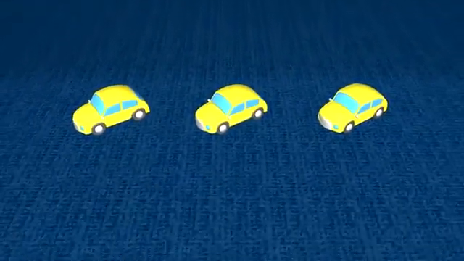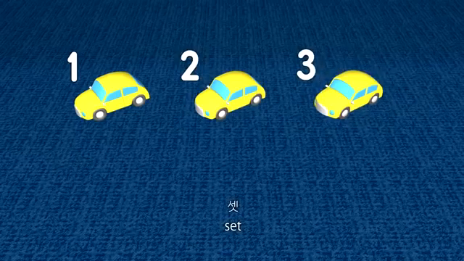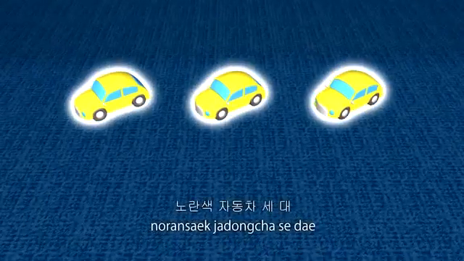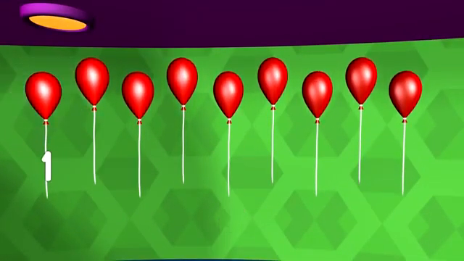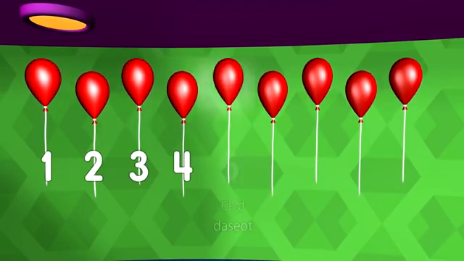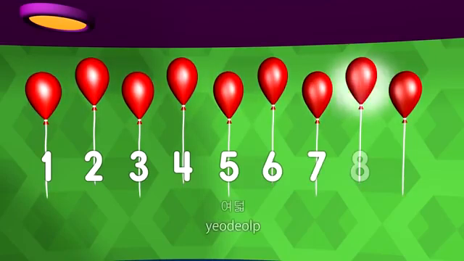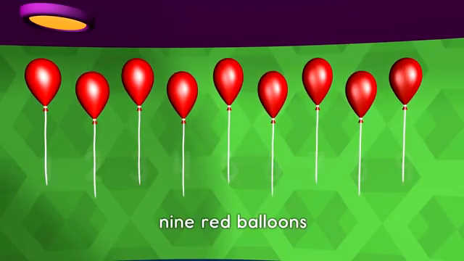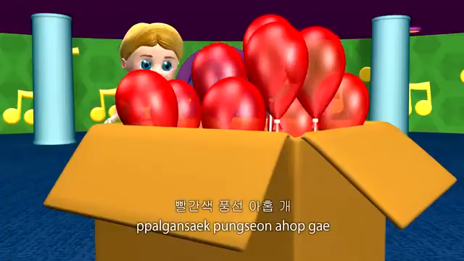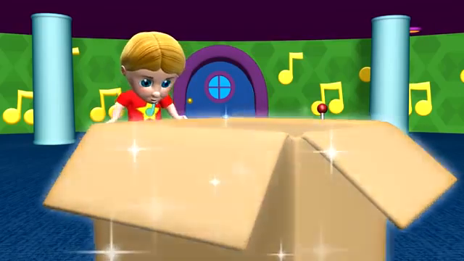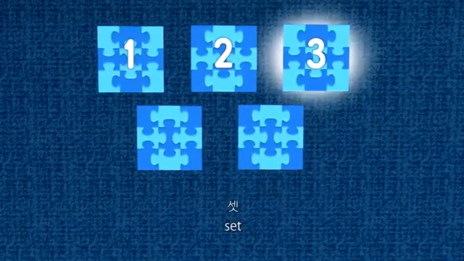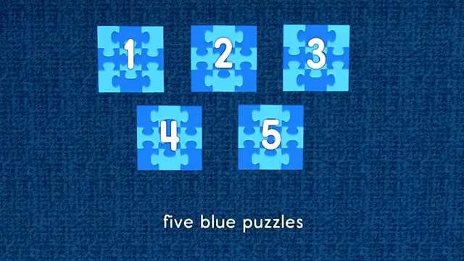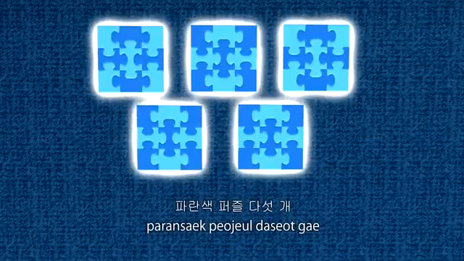하나, 둘, 셋. 3 yellow cars. 노란색 자동차 세대. 하나, 둘, 셋, 넷, 다섯, 여섯, 일곱, 여덟, 아홉. 9 red balloons. 빨간색 풍선 9개. 하나, 둘, 셋, 넷, 다섯. 5 blue puzzles. 파란색 퍼즐 5개.